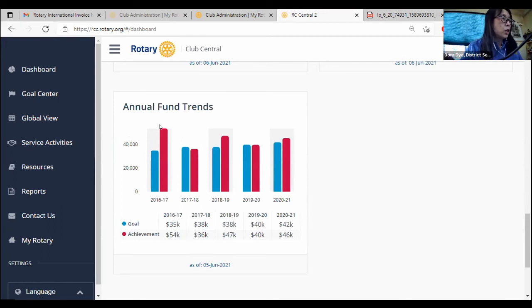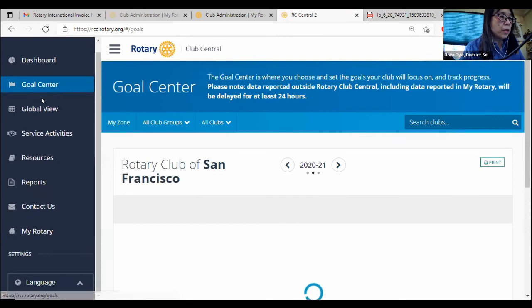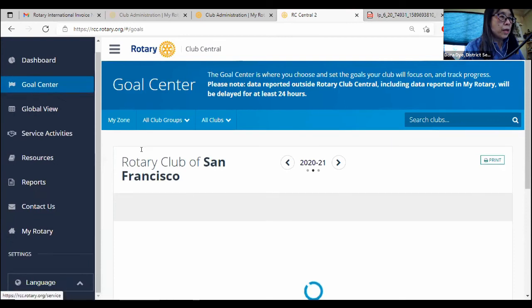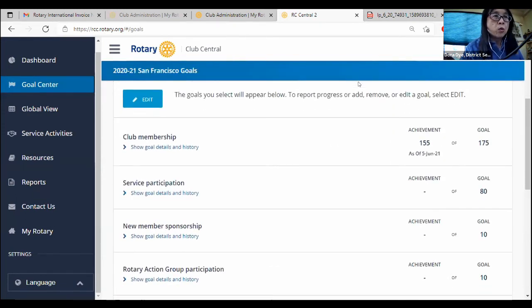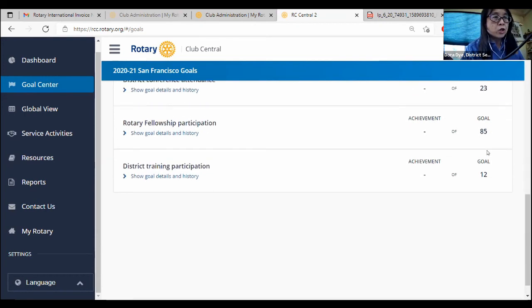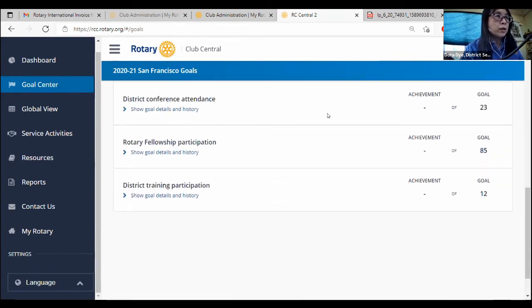All right, so here is the goal center. I'm going to go to the goal center here. This is where your president-elect wants to go. Our current goals are, so it shows you up here, 2021, what your goals are, what you have achieved and what your goal was. As these are achieved, they will show up, what you have done.